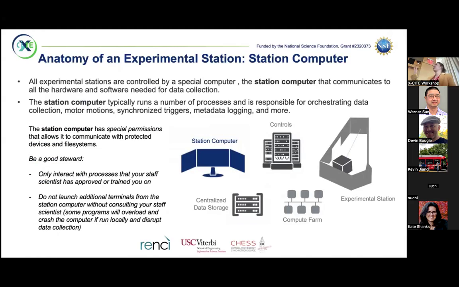So when we talk about going and doing data collection, I'm going to kind of move around this schematic today, but one of the important pieces is the station computer. So the station computer is your central command control place. It communicates to all the hardware and the software needed for data collection. Your station computer typically is running tons of different processes at once, and it's responsible for orchestrating your data collection, your motor motions, synchronizing your triggers, logging your metadata, et cetera. So it's a really important place to be.